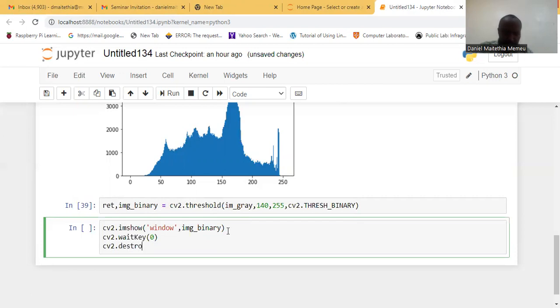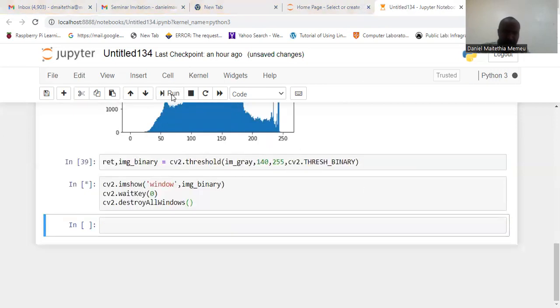And then if a key is pressed, we do cv2.destroyAllWindows. So let's run that. And there we are. We have our binary image. So it's now a matter of whether this binary image is satisfactory. If it's not, we change the threshold value.